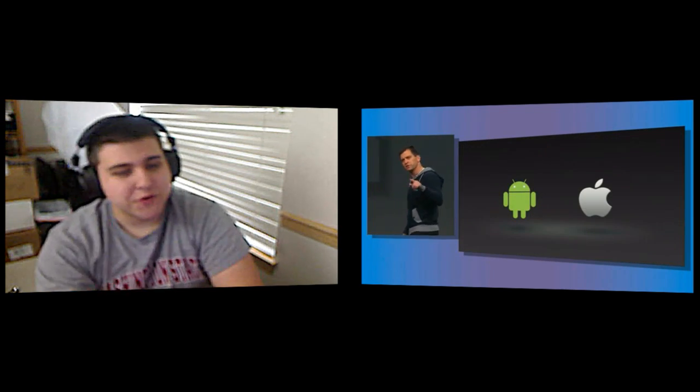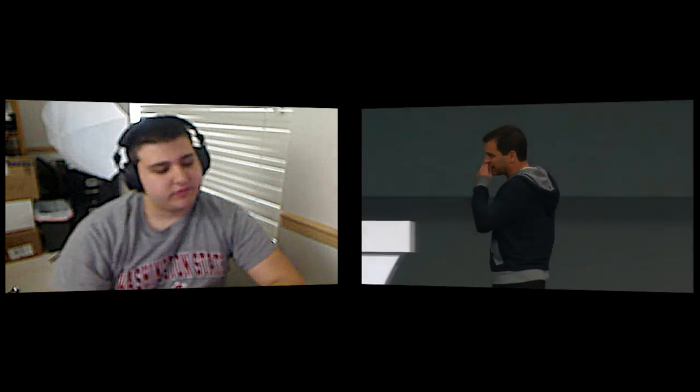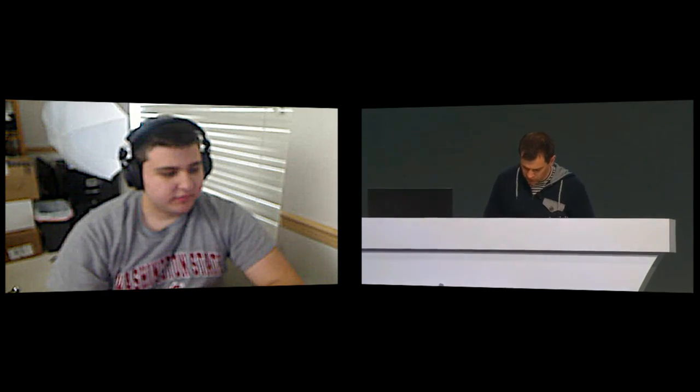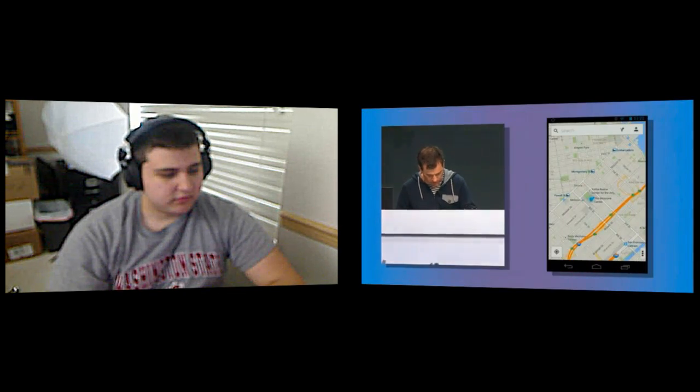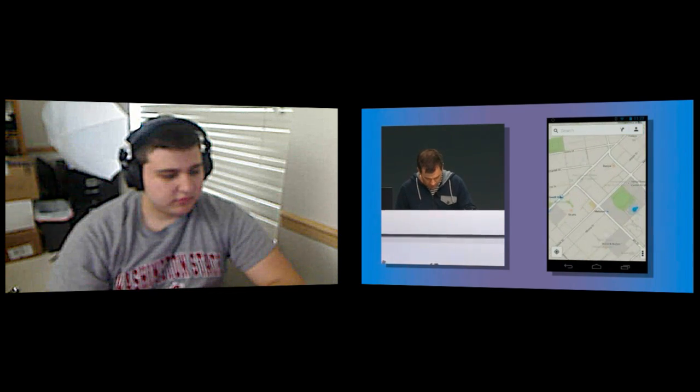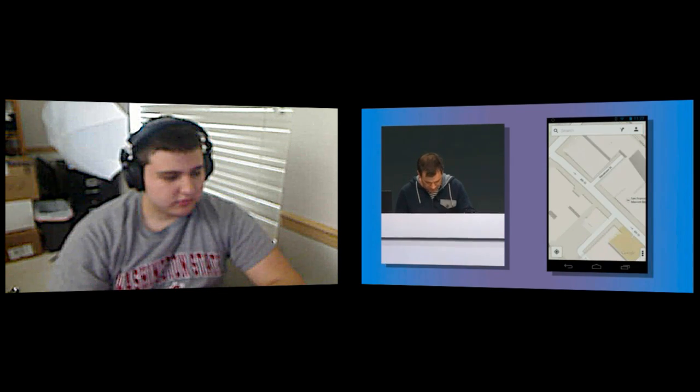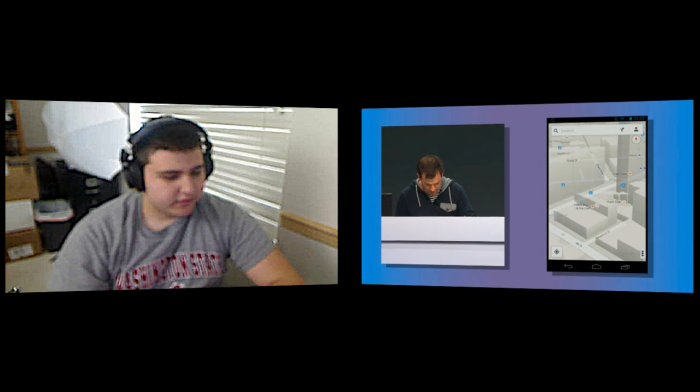So we're going to take a little stroll through San Francisco. I'm going to start here on my Nexus 4. And as you can see, when I start this, it's a brand new design, a new look, and actually we're here at Moscone. I can zoom in. I can see all the beautiful 3D buildings.